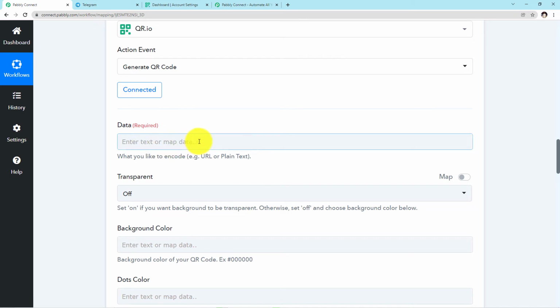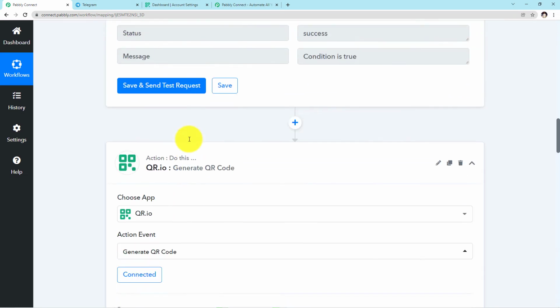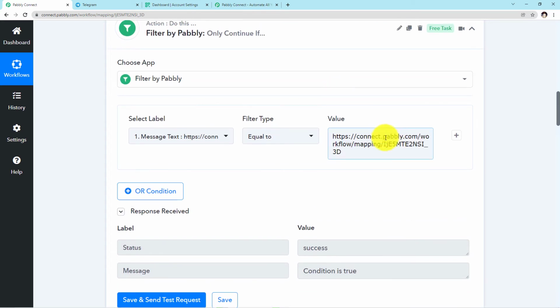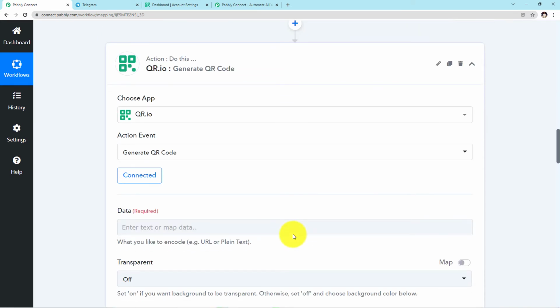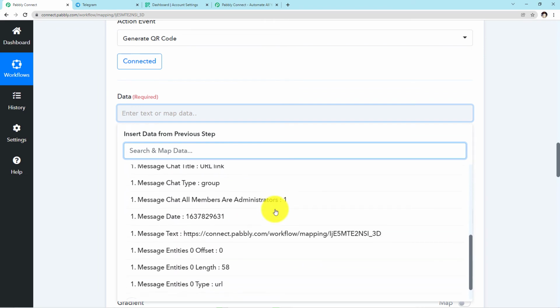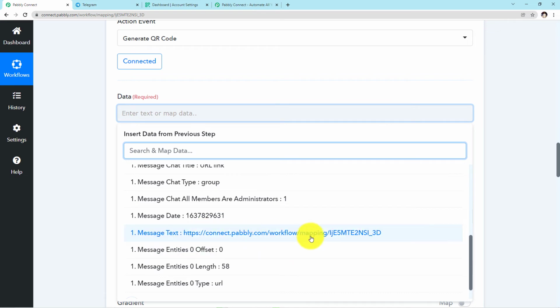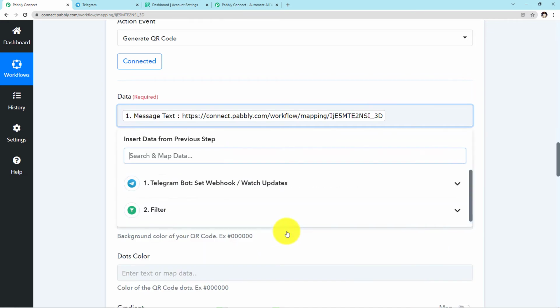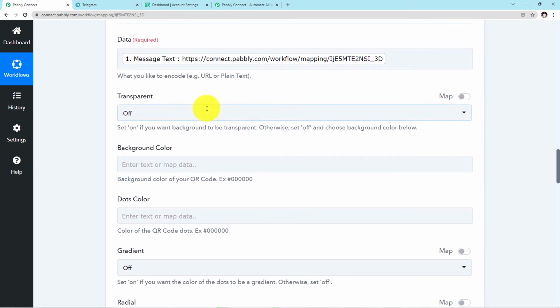So what you have to write here, what you have to map here, the particular link. We will be mapping the particular link. This link we will be mapping here. How? You have to click on the field, scroll down, go to the responses of Telegram, and simply map the link. This was the link we have received above in the responses. Simply click on this link and it will be mapped.